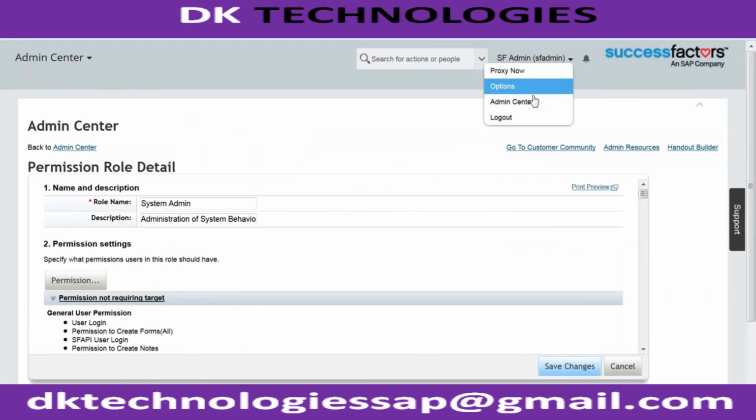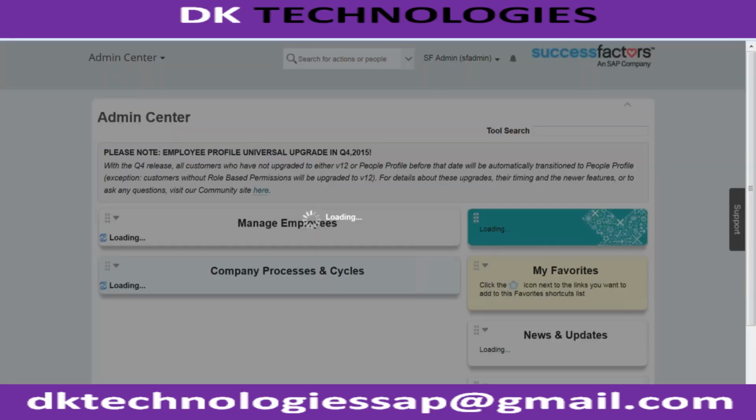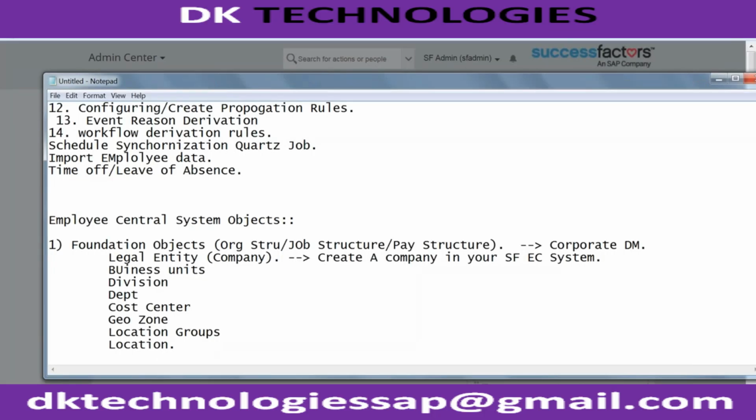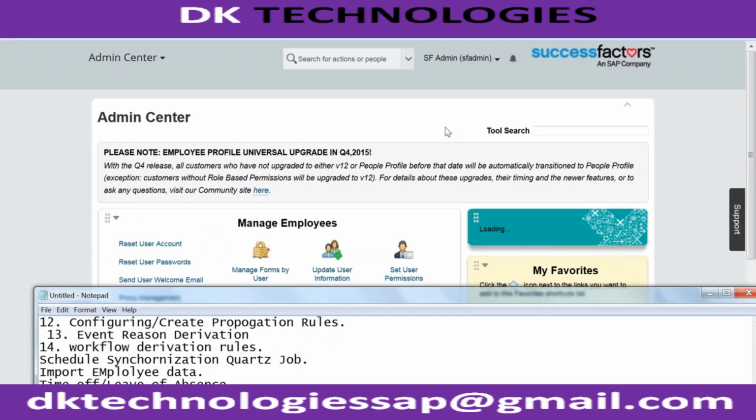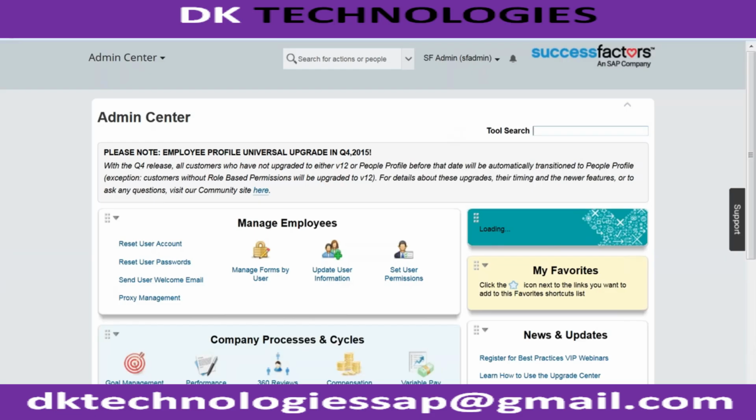If you go to your admin tools, your legal entity cannot span across countries, it is bound to a particular country, guys. If you have multiple-country implementations, each country should have one legal entity. And let me show you that, how the fields are going to come up.